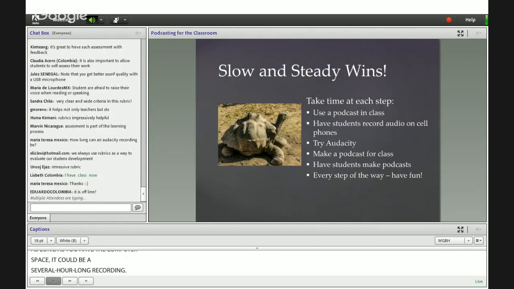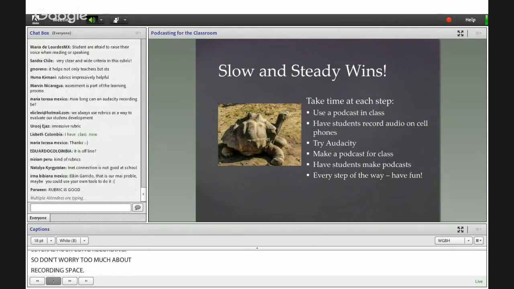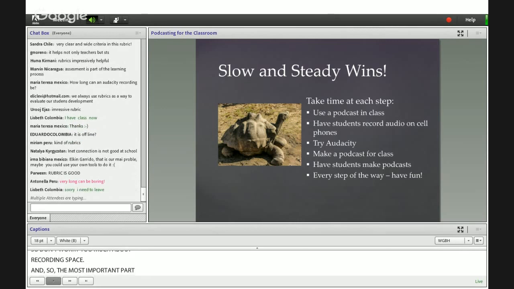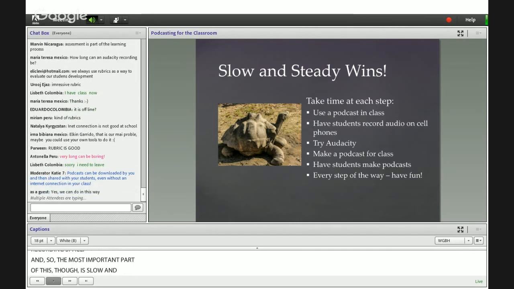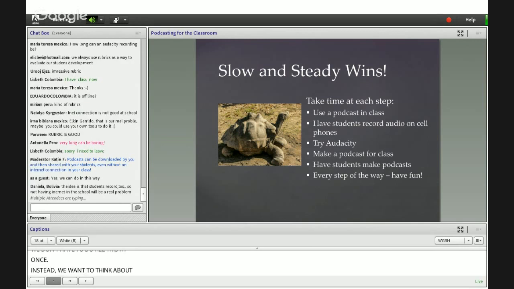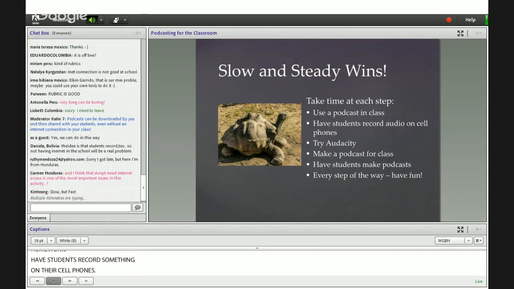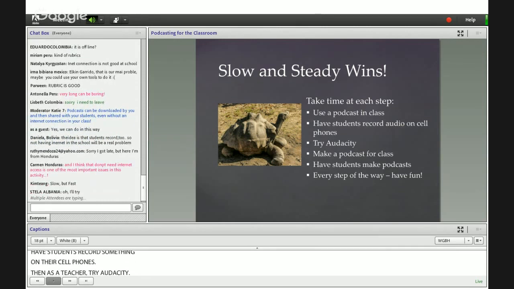And so the most important part of this, though, is slow and steady wins. We don't have to do all this at once. Instead, we want to think about using it in small chunks. So maybe just bring a podcast to class, have students listen as homework, have students record something on their cell phones. Then as a teacher, try Audacity. Then try making your own podcast with it, fitting the genre, just as we said. And then have students make podcasts.